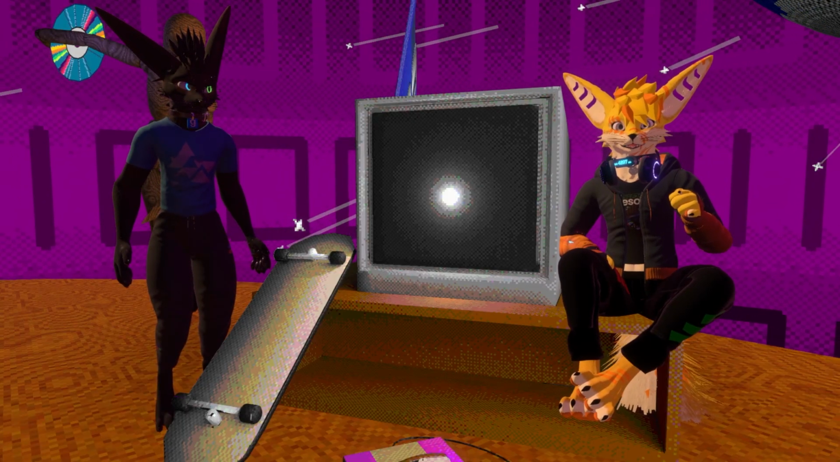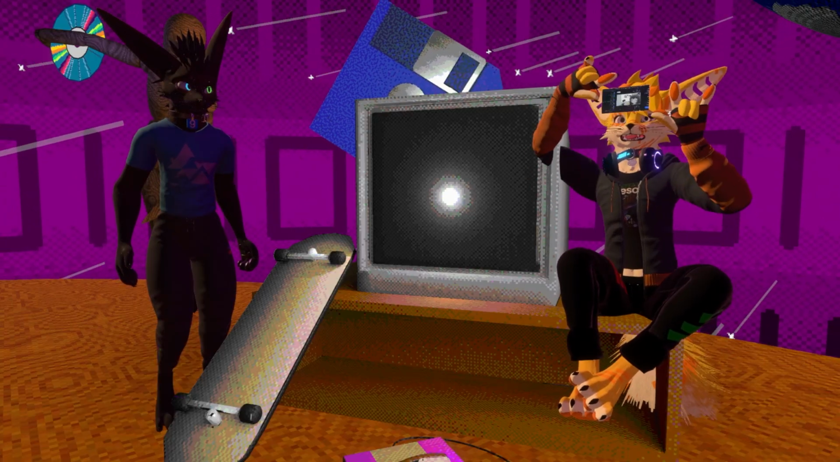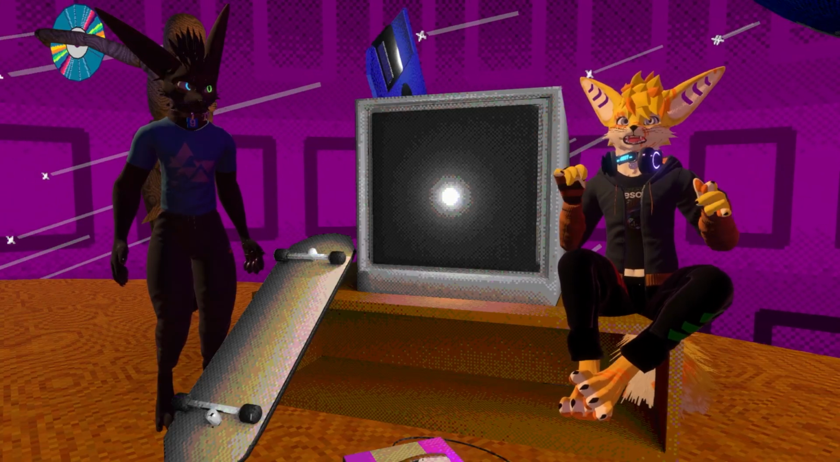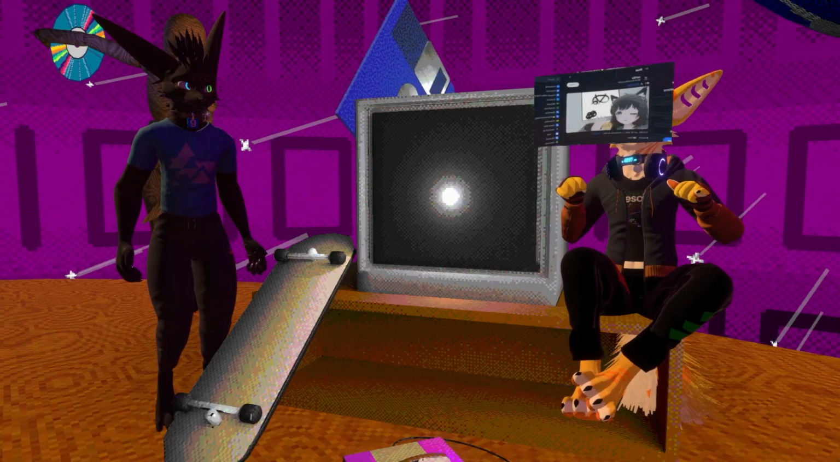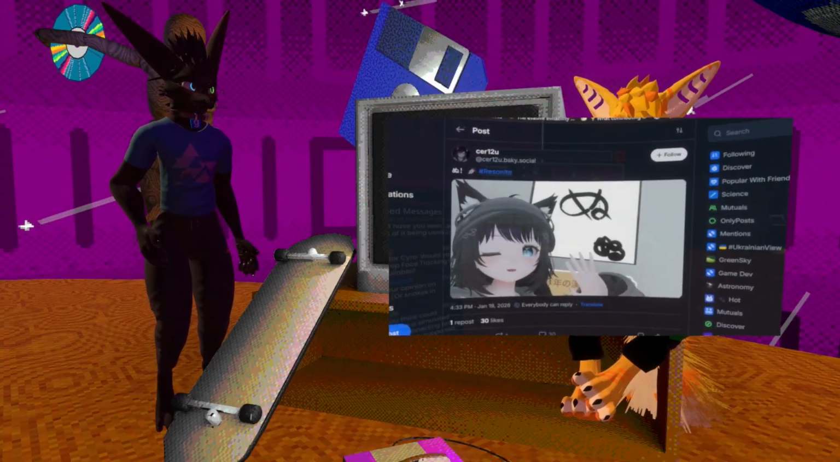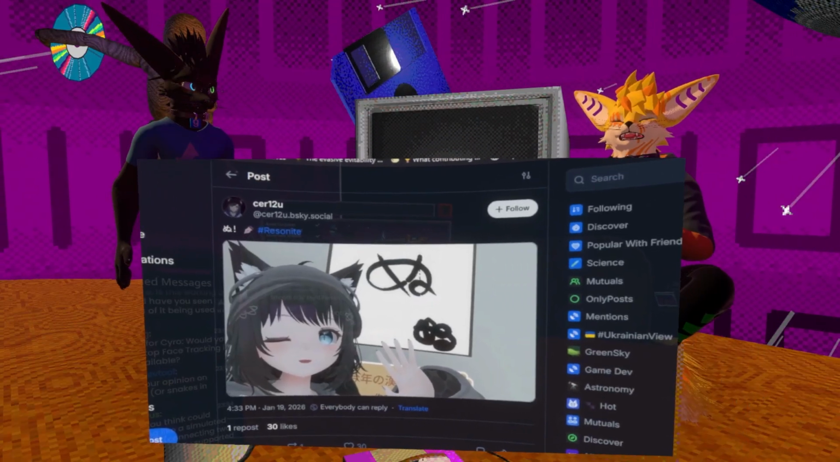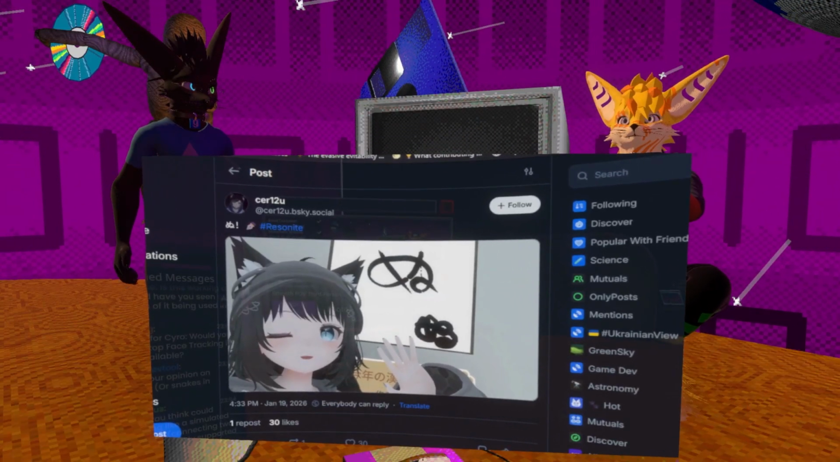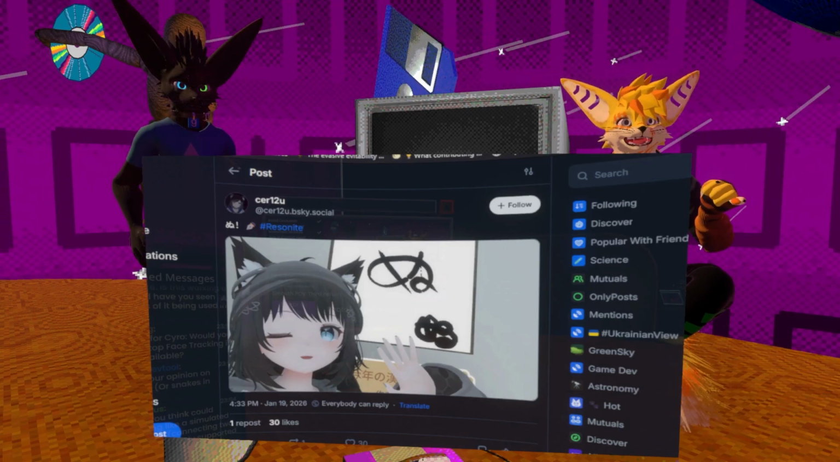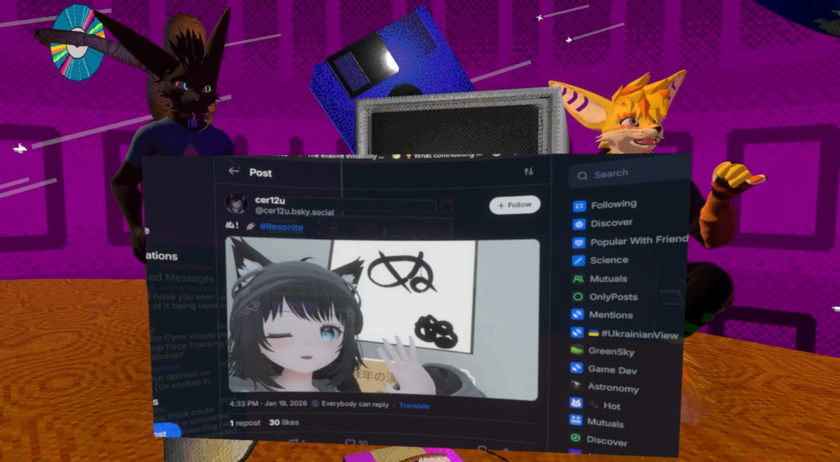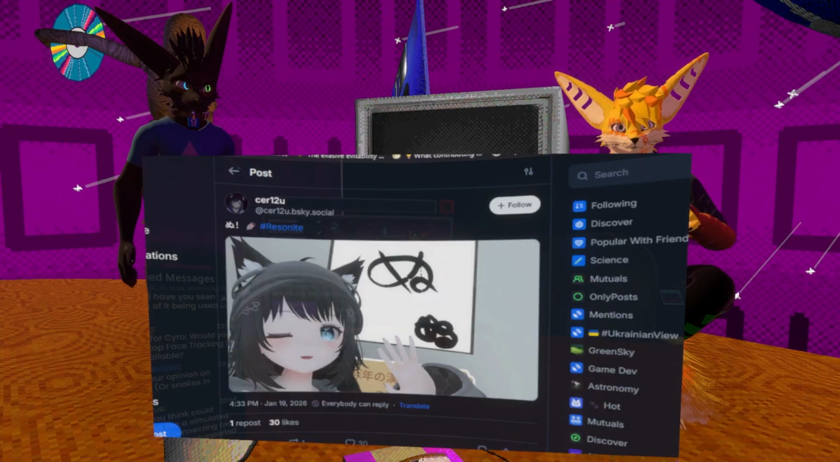Let's see, do we have a few more? This one, I don't quite understand what this is, but it's a Japanese symbol, and it's in the screenshot as well, from Ser12U. I don't quite understand this one, but death. I don't think I've seen this Japanese symbol before.